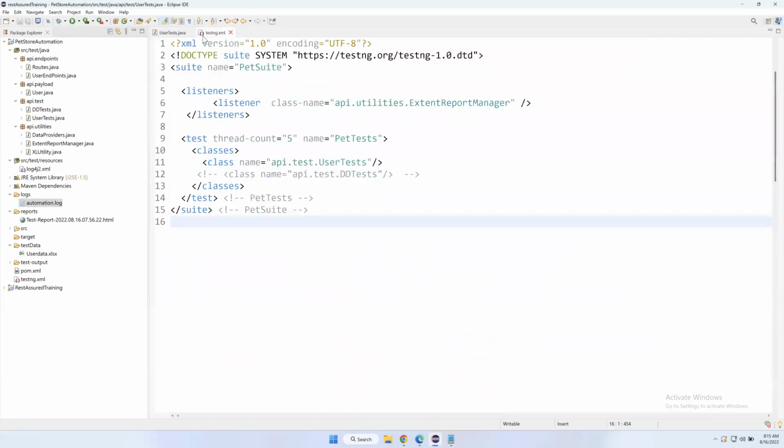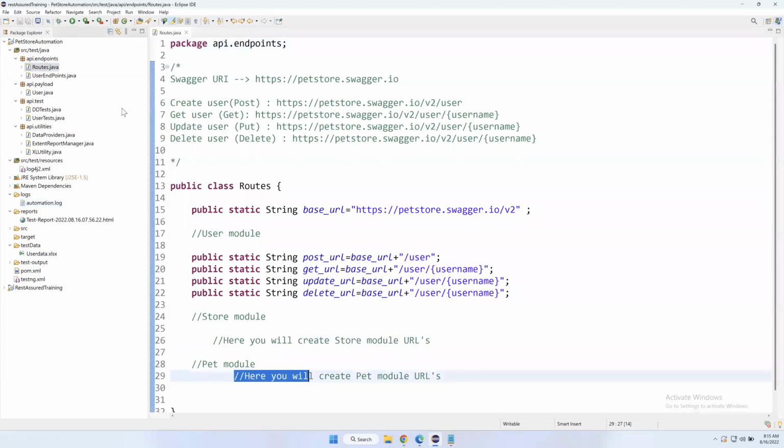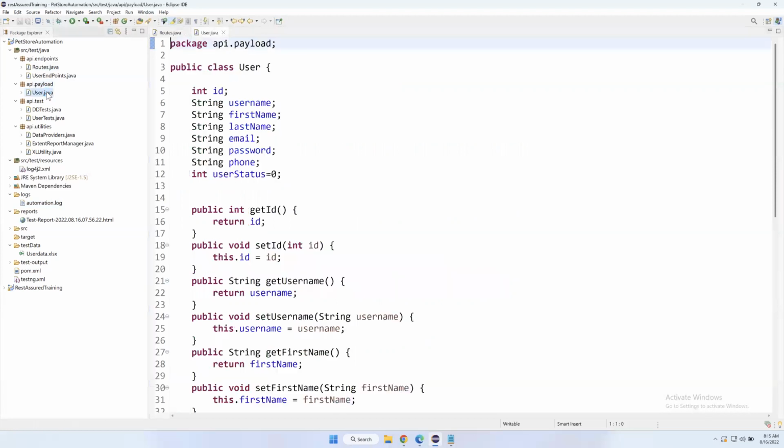So with this, we have completed the development of the framework for the user module. And the same thing you can repeat for other modules, like store and pet, which we also have. So you need to add more URLs here under the store module and pet module. And then we have to create more payloads also. Just as we created a user model and user payload, similarly, you can create a payload for store and pet.